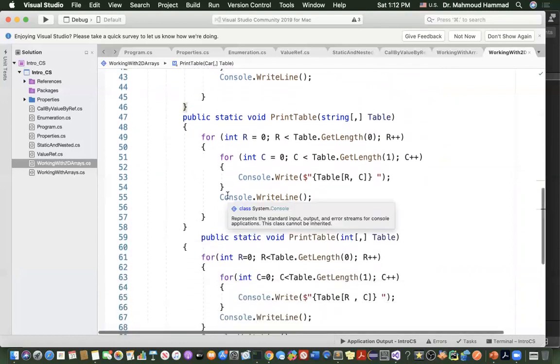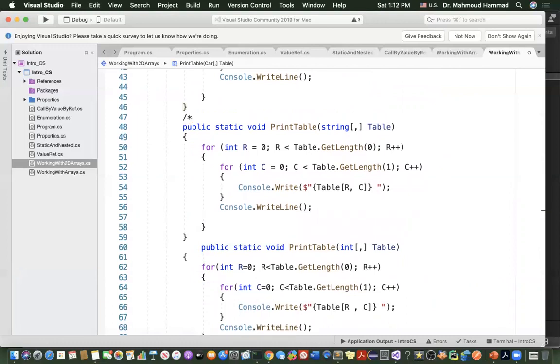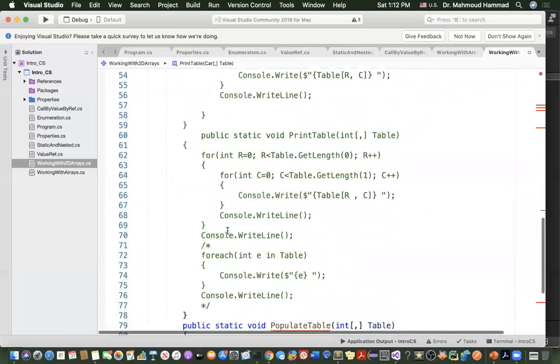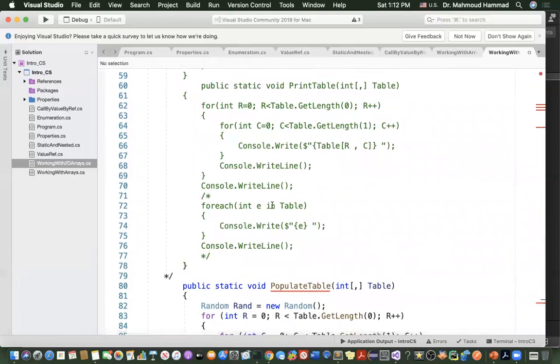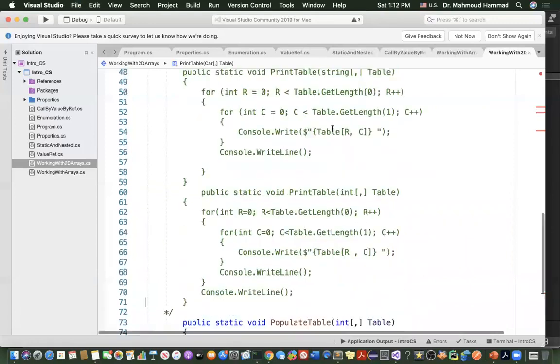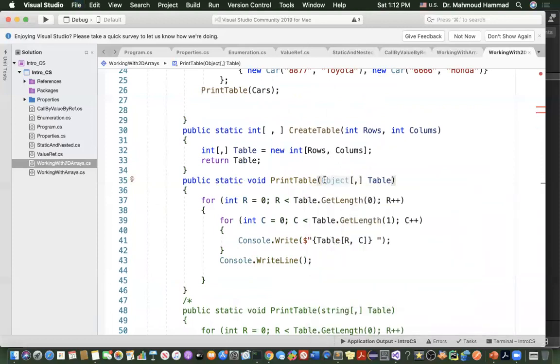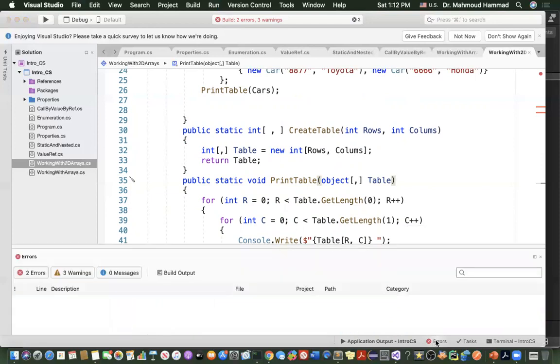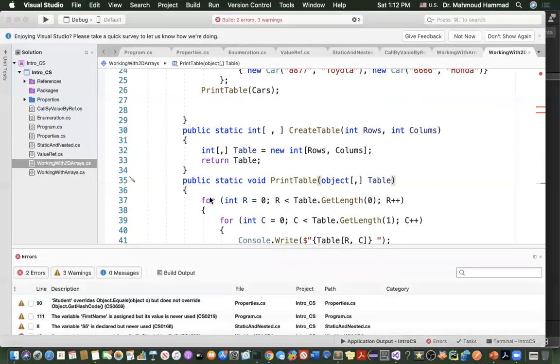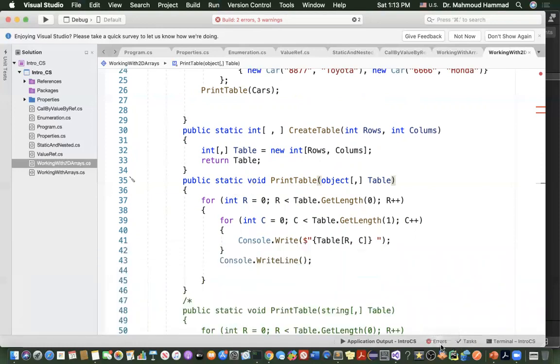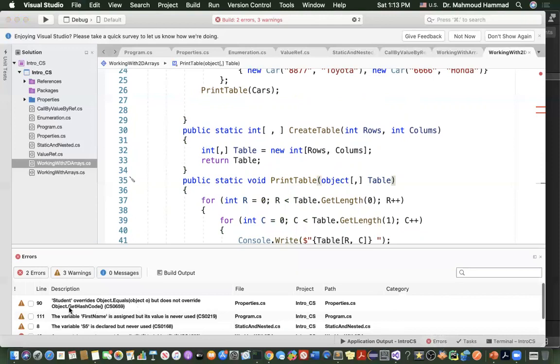We can use that so we can have only one print table, but instead of car, we can say object, right? Instead of car, we can say object. And now let's run this code. See this one. Now we're facing another problem, that's because we didn't override the equals method.